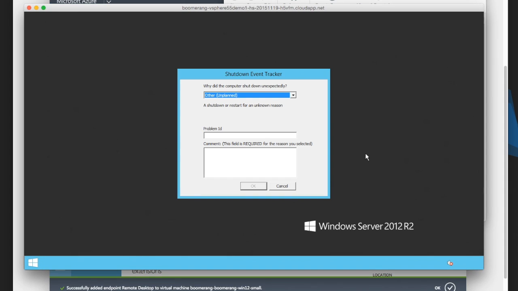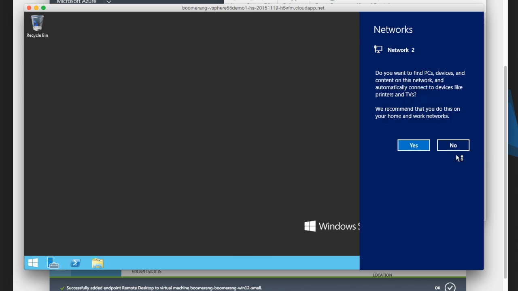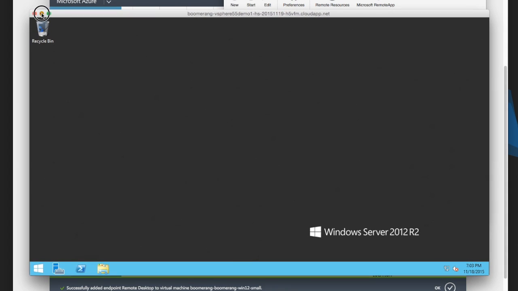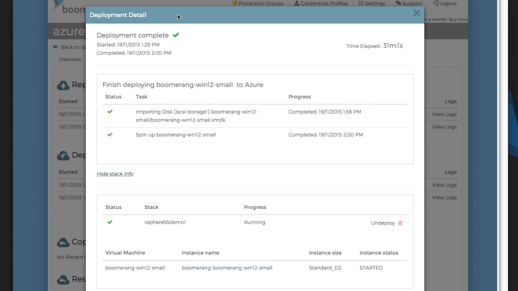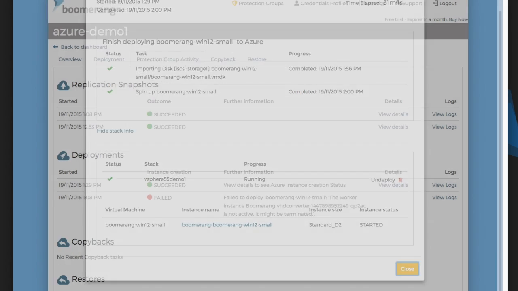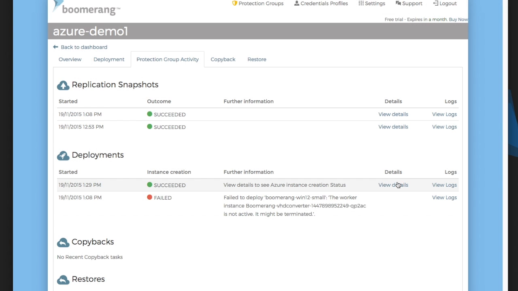As you can see, I'll bring that up. Everything's functioning as you'd expect on that. Okay, easy. So now that we've actually gone through, we can see that took about 31 minutes to actually deploy that VM, and I can go through and undeploy it. But before I undeploy it, next thing I'm going to do is actually do a copy back.